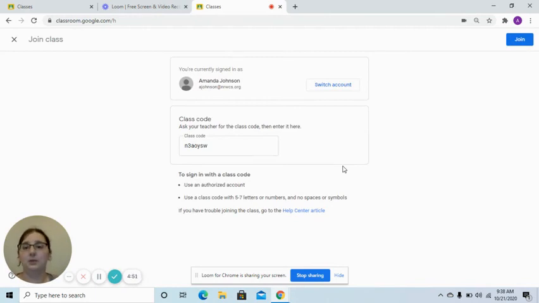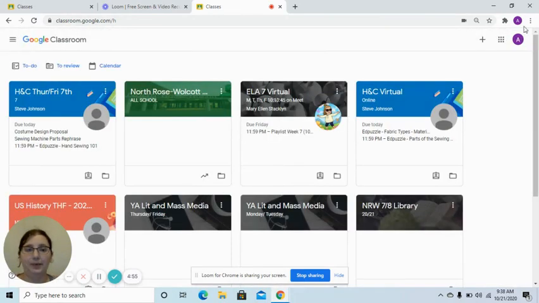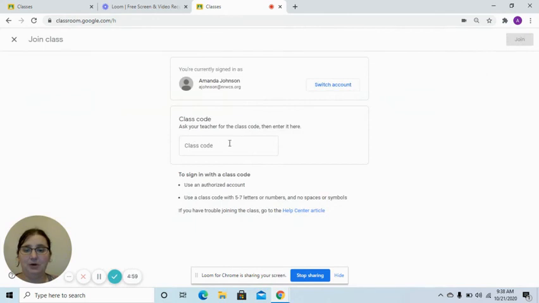Okay, so it's pretty straightforward, simple. You go to your main page, plus button, and you join your class. Type in your code, and then you click the blue button in the top right.